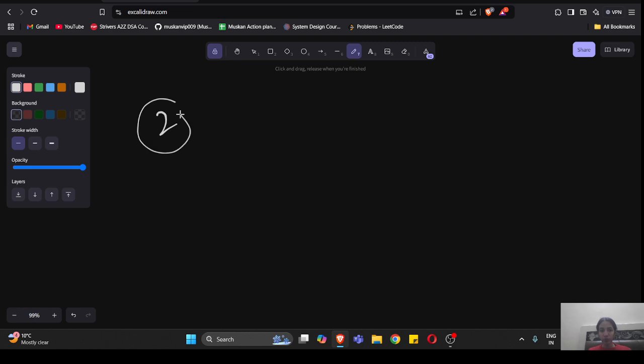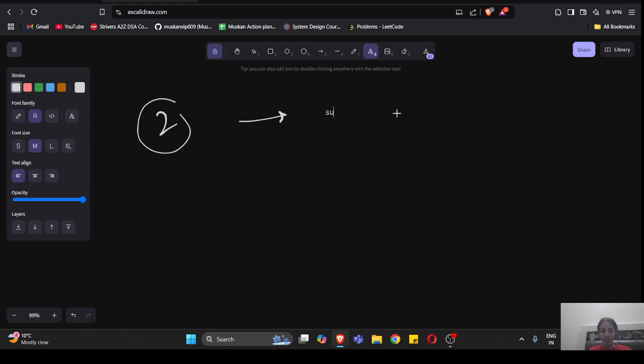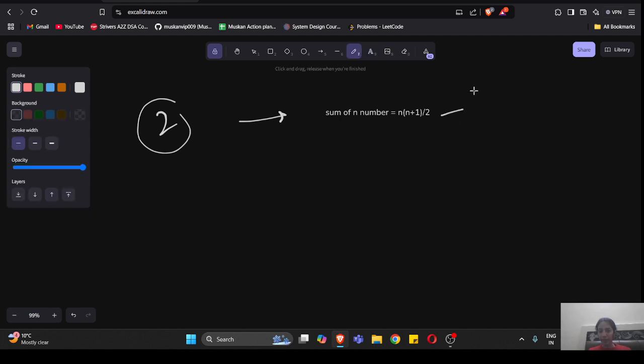The second approach involves a mathematical formula for finding the sum. We know that to find the sum of n numbers, we have the formula n into n plus 1 by 2. So this particular formula helps us find the sum of the numbers. How is this formula helpful in our case? What we will do is first calculate the sum of all the n numbers.